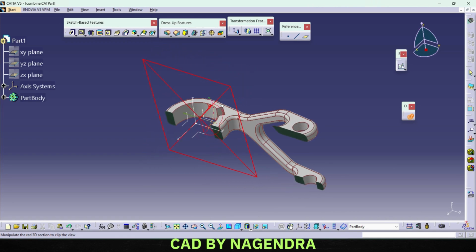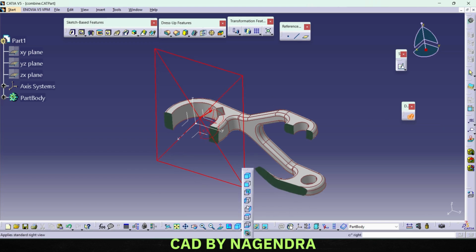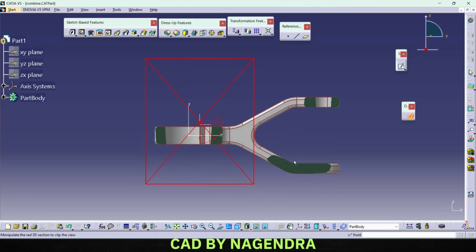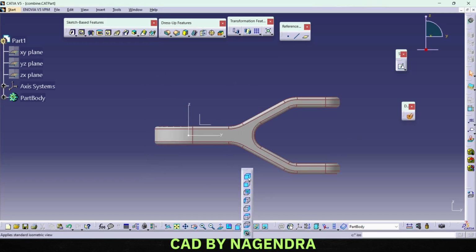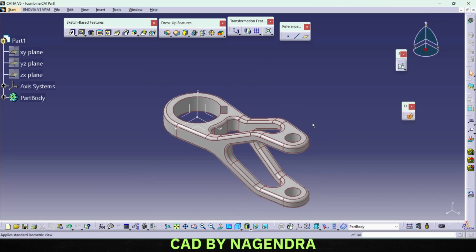So in whichever way we want, we are able to see this cut section by using this dynamic sectioning option. I'll keep it here in front view, and you can see a proper cut section view. Again, if you want to turn that off, just click on this and the section view will be turned off. I will make it isometric here.